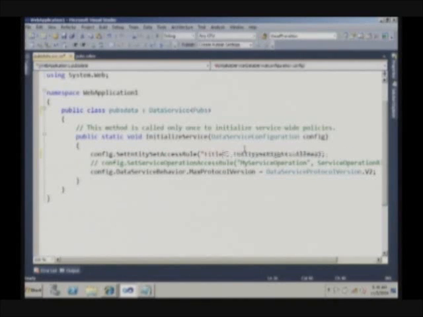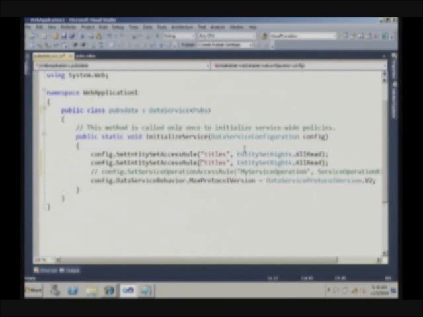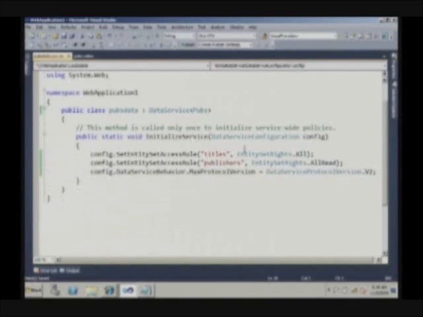So now what I want to do is say I want to enable access to titles and to publishers, and I'll make titles read only, publishers read only, and titles read write. So I can set up more sophisticated policies and control sort of globally how I want to have access to my service. We can get rid of this.